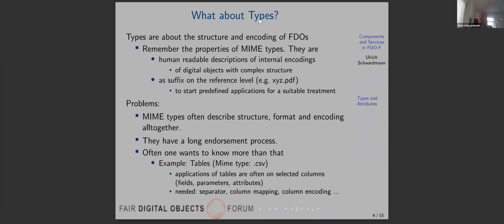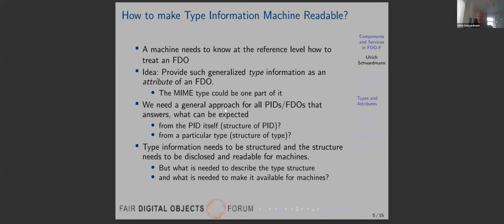The idea is to provide such generalized type information as an attribute of an FDO. MIME types could be then a part of it, but as said, other informations are also valuable. We need a general approach for all PIDs, FDOs that answers what can be expected. So at the reference level here, we see the PID, and we expect from the PID that there is a way to understand what are the attributes and what is the content of the attributes. This goes at the level of the PID itself.